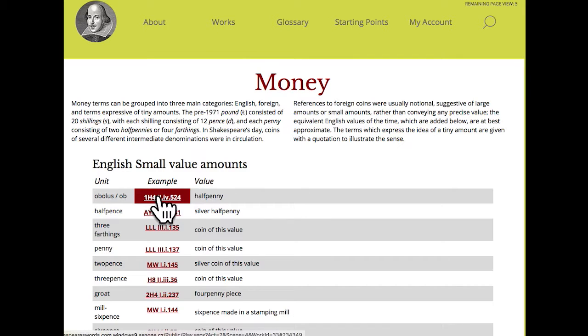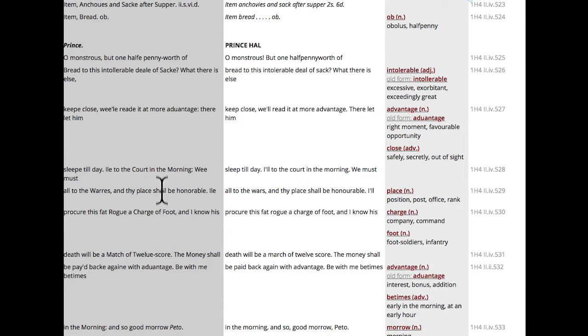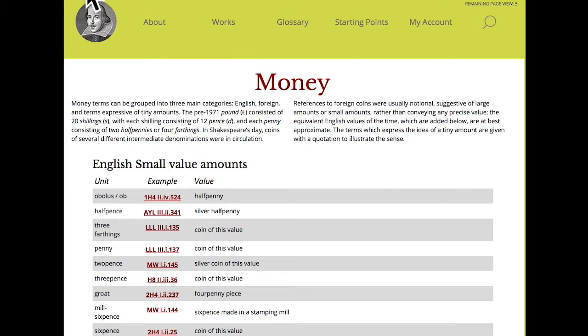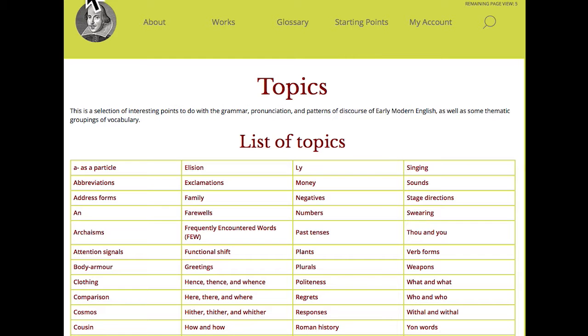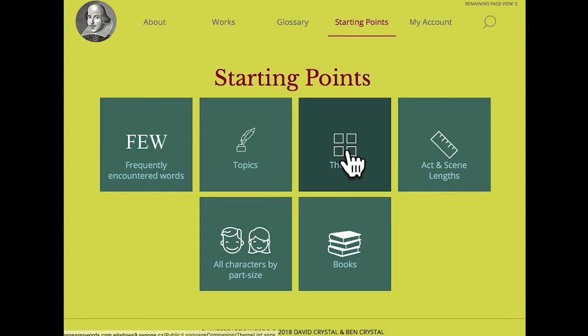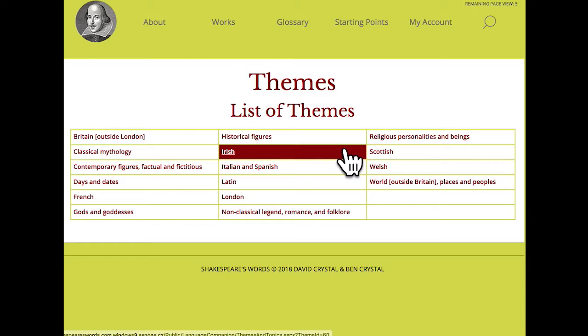If you want to see the context where these terms are used, there's an example from one of the plays. So here's Obolus, for instance, turning up in its First Folio version and in the modern version. Click the back arrow to go back to money if you want to see more examples. And again, to see the topics, click on starting points to go to the next box, which is themes.